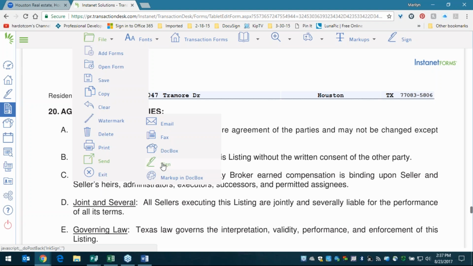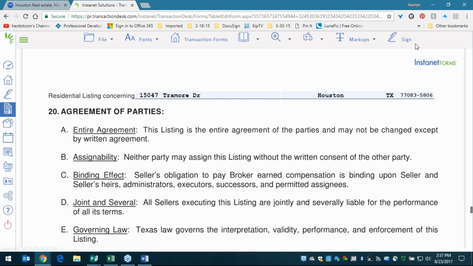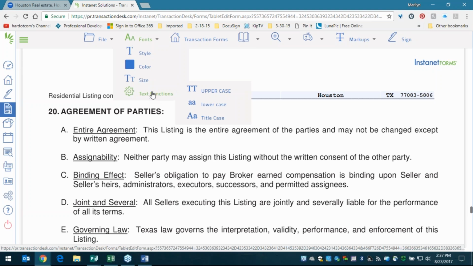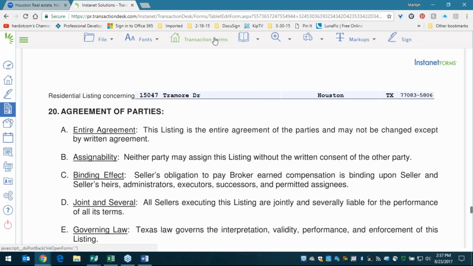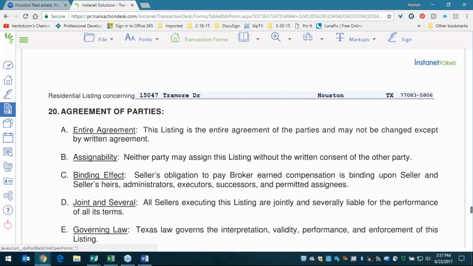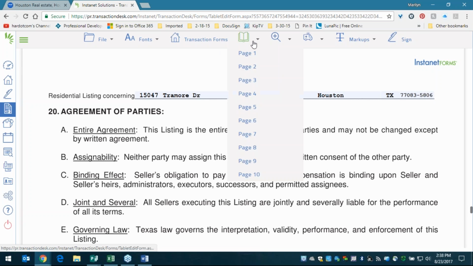So either file, send, sign, or the little sign symbol in the very top right corner will get you to the AuthentiSign piece. And then across the top, you can change the fonts, the style, the color, the size, the capitalization of the font throughout this transaction. Transaction forms is just another method to use to fax or email. So same process as going through file, send, and then email or fax.